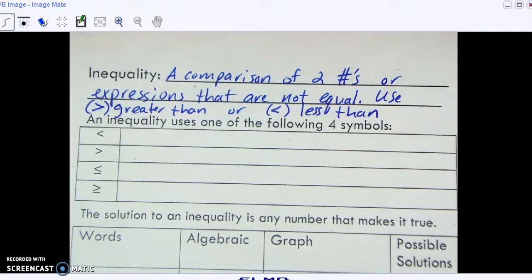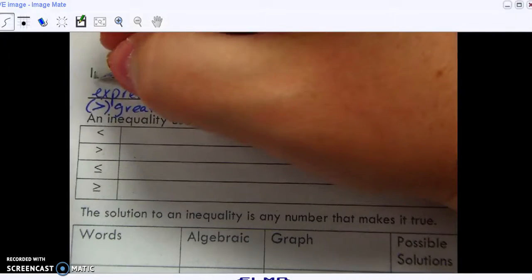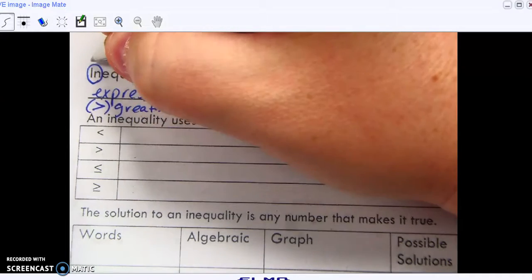Alright, now, your inequality notes. I'm going to read through this once or twice, and then I'm going to let you pause the screencast and make sure you have it written down. Alright, an inequality is a comparison of two numbers or expressions that are not equal. Hence the word inequality. The prefix in means not.